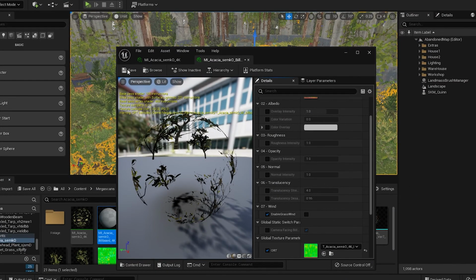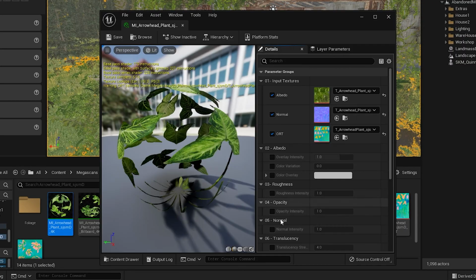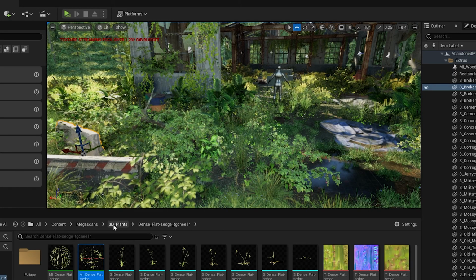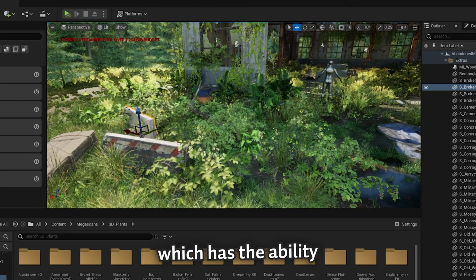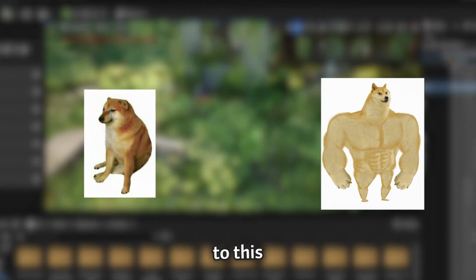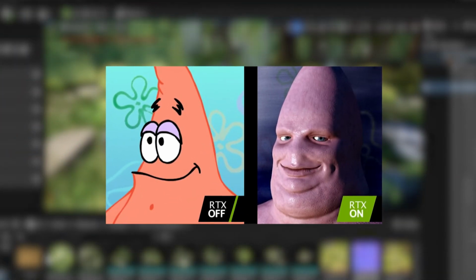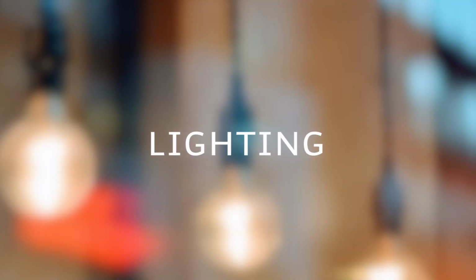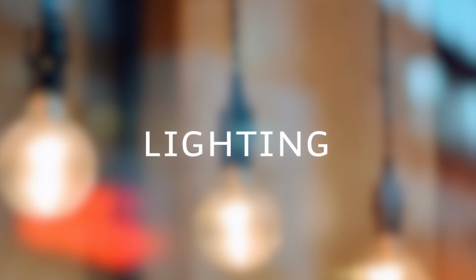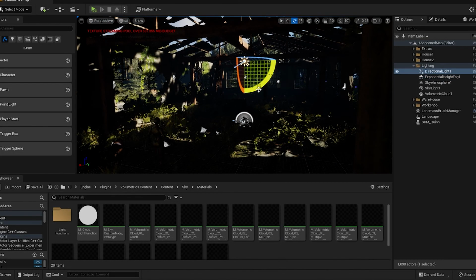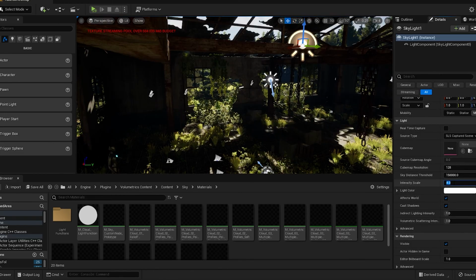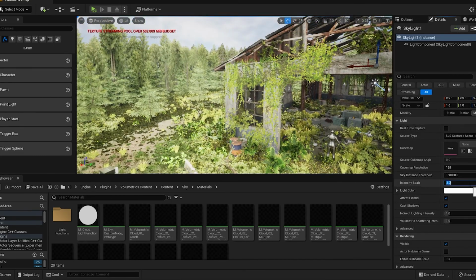I enabled wind for all the foliage because I was aiming for a windy rainy day, my favorite kind of weather, honestly. So now comes the most fun or the most important part, which has the ability to take your scene from this to this. Basically, it's that RTX off and on meme, and that is lighting. So yeah, I adjusted the directional light to what looks good. I mean, it's just subjective to each individual what kind of visuals they prefer.